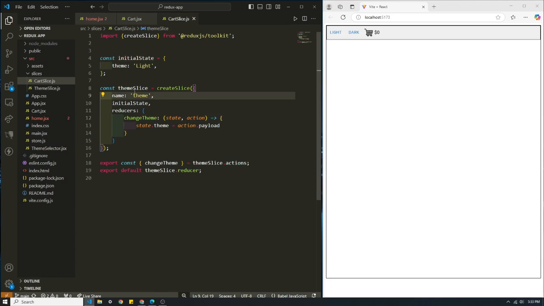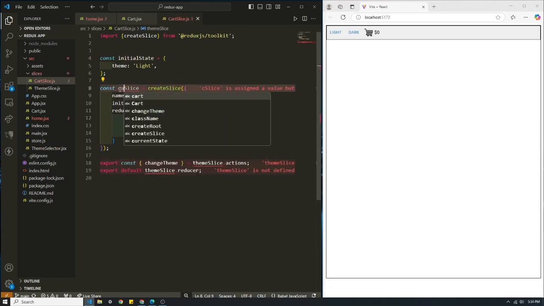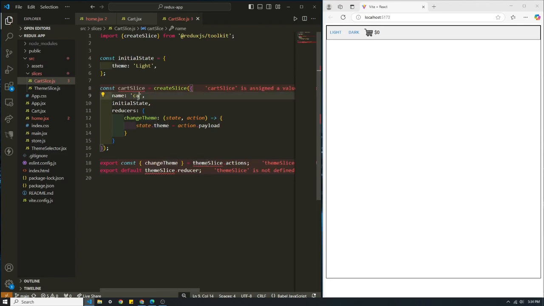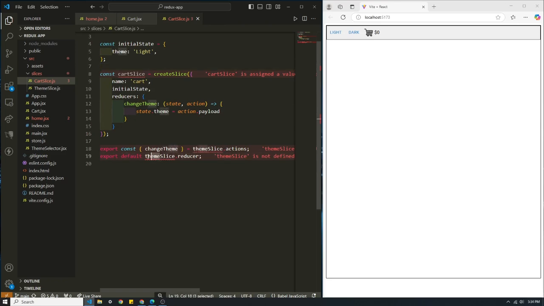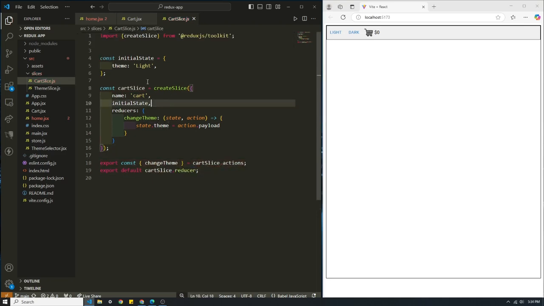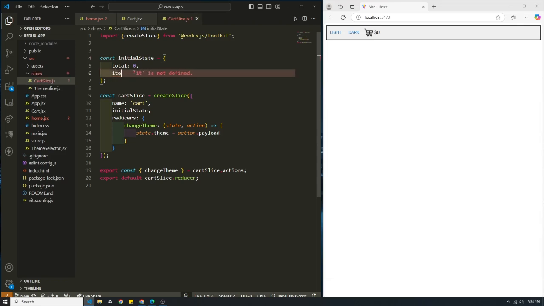So we have our cart slice here. So we need to change all of theme slice to cart slice. I'm going to call the name of it cart, keep initial state the same. This is just the overall state of what each property is. And change cart slice down here. So instead of theme, we're going to keep track of two properties. I'm going to call it total. We're going to initialize it to 0. And we're going to keep track of items. And we're going to initialize it to an empty array.